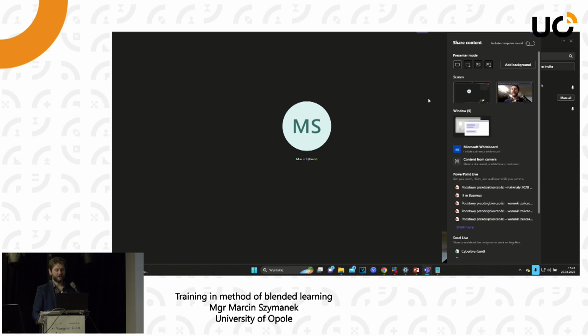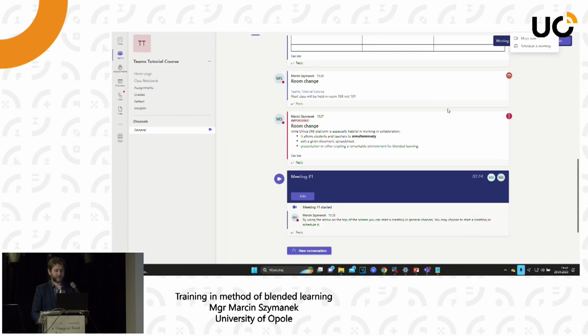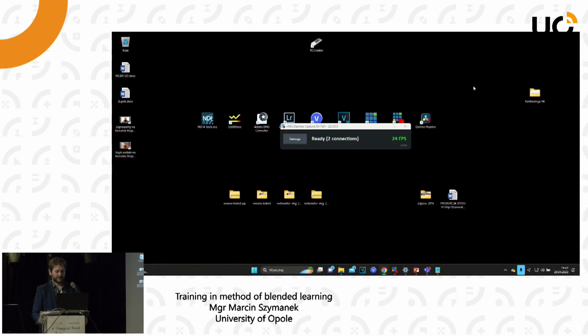Now, I may share just basically my screen. As you can see, I have two screens, the main one and the one that I'm using on my side. And when I'm sharing the whole screen, the user will see everything, exactly everything.